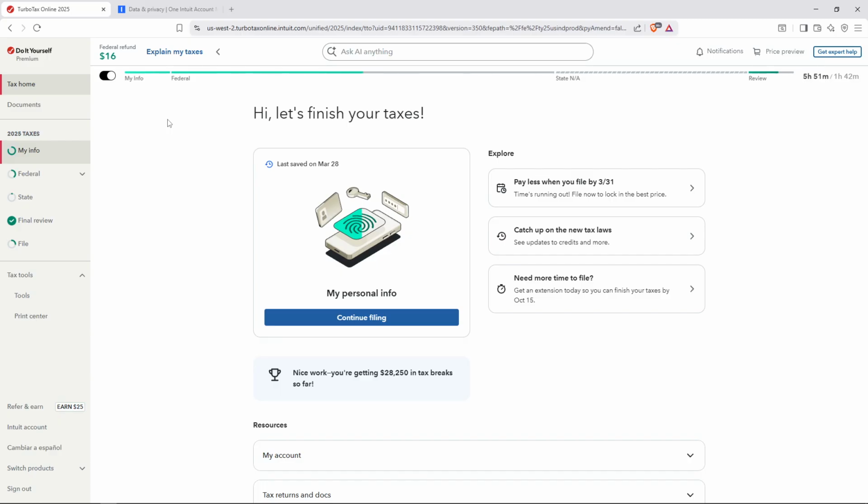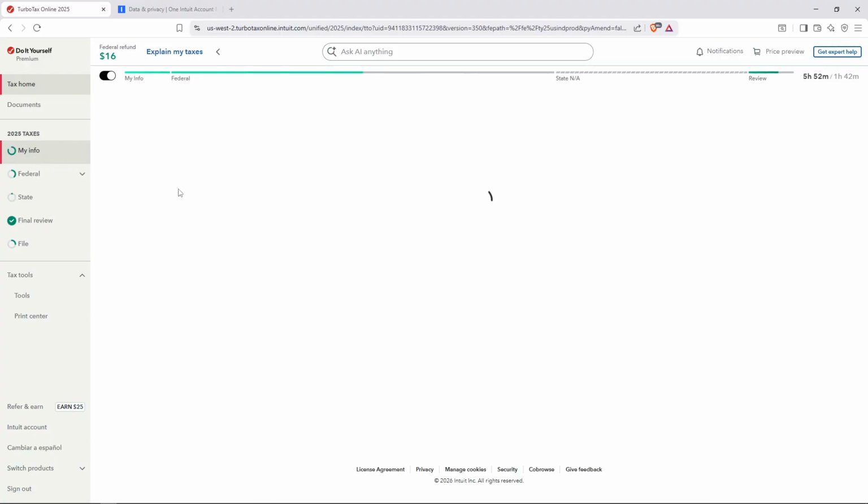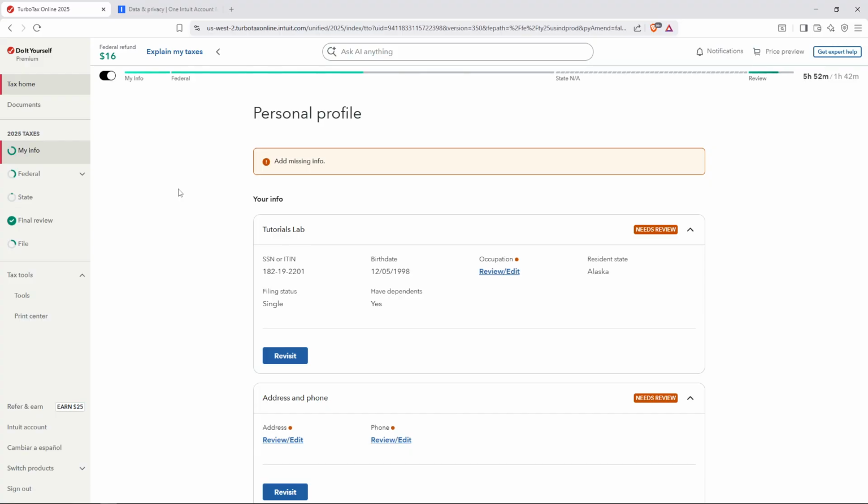To add a spouse on TurboTax, you need to revisit and edit your personal information. Look towards your left navigation menu and click on My Info. This section contains all your personal details that were entered when you first started your return. If you missed adding a spouse during the initial setup, this is exactly where you need to go to make that correction. From your Info tab, you'll see an option to revisit your information.